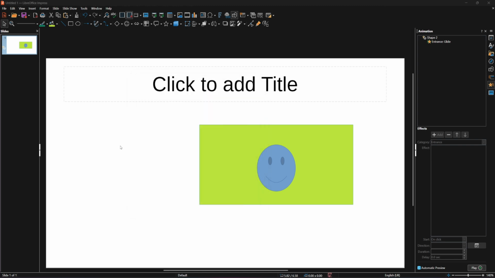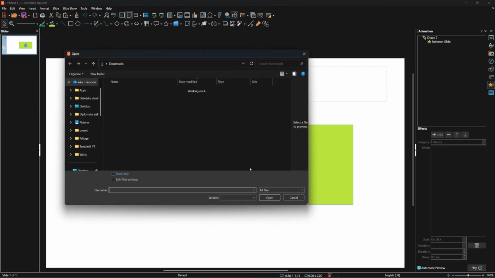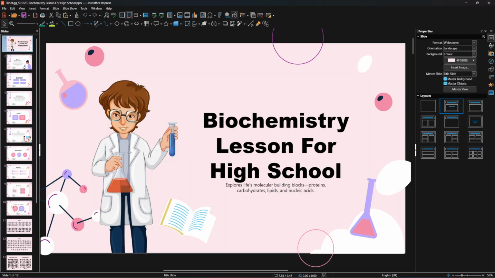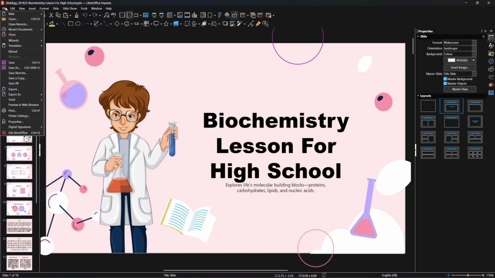Now the bonus step is you can also create your own presentation. Just wait a moment for it to pop up like that, for example, and you can save it now. So go to File, Templates, and then we can do Save as Template.